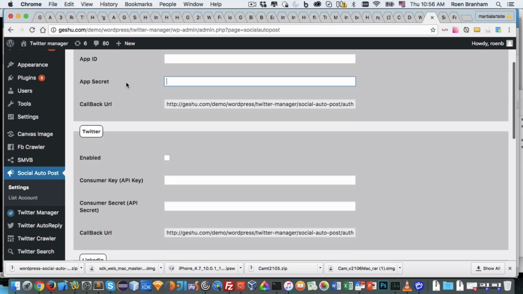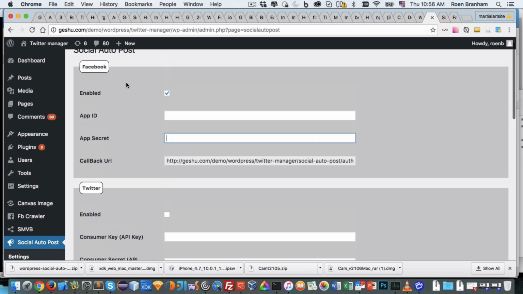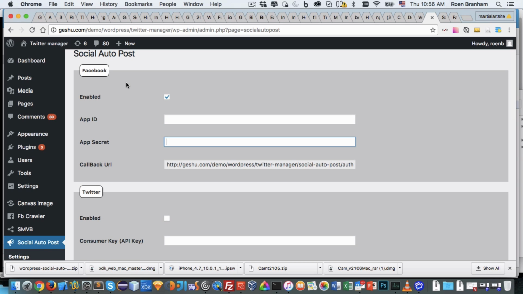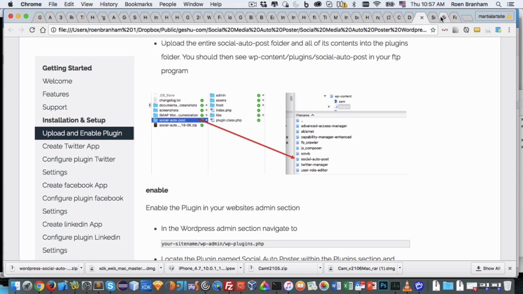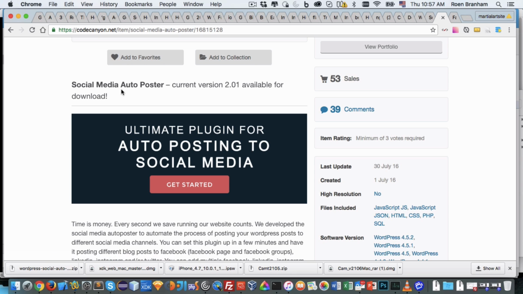We also have Twitter and LinkedIn, and we try to add as many other social media channels as possible as the functionality from those fits this product. So for the social media auto poster, again, you can get that off of CodeCanyon. At the time of this video, we're at version 2.01.